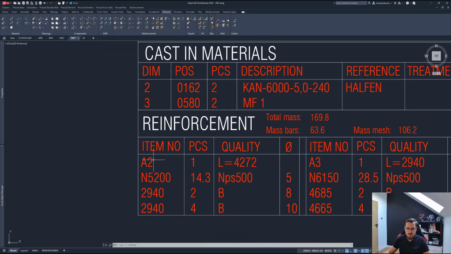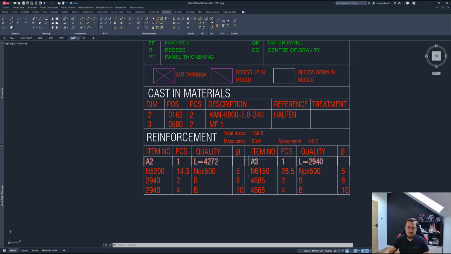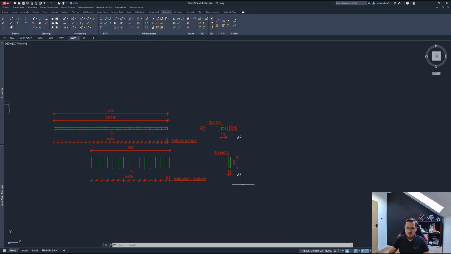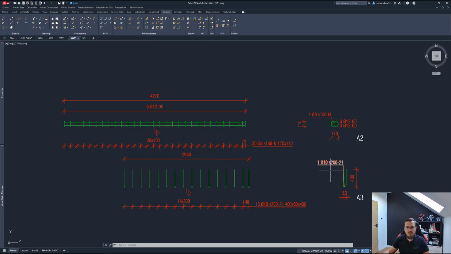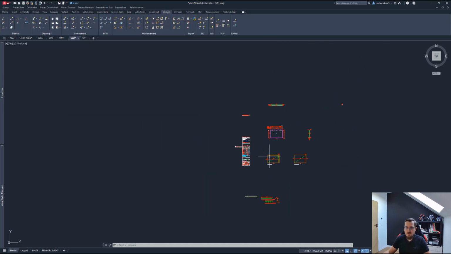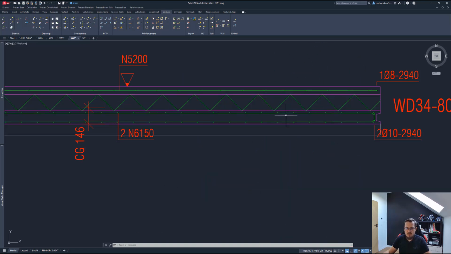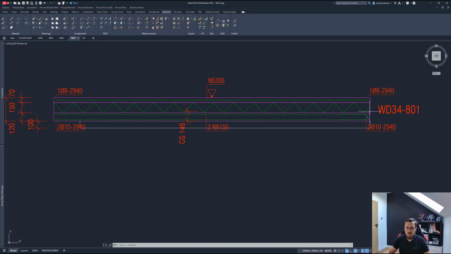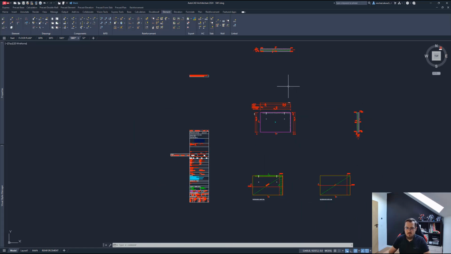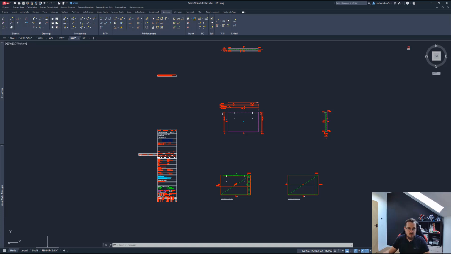So here are the groups, the A1 and A3 groups available, the number of those groups in the element, total lengths, and the groups dimensioned, right? So you have the dimensions of bars, you know how to bend them, all's good. Again, section view, you have this visible for you as well for the end cap reinforcement.